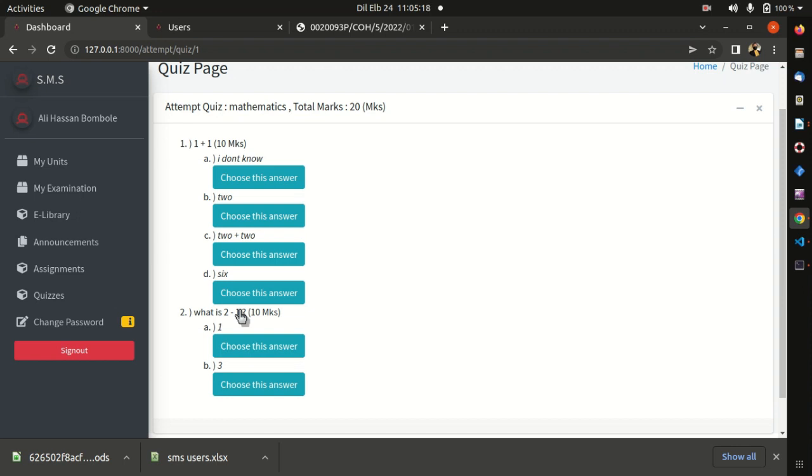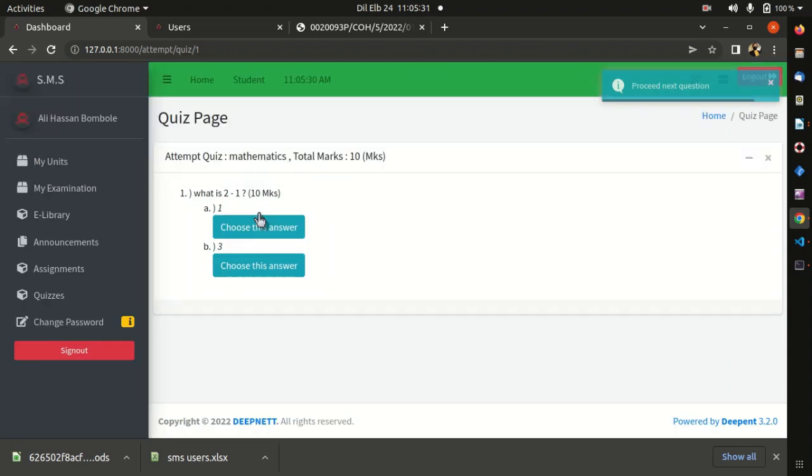So remember, the first question was 1 plus 1, and everyone knows that it's 2. So our answer was B. We can click on choose this answer on B. As you can see now, we are expected to proceed to the next question. The next question is what is 2 minus 1? Remember, the first answer was the correct one, which is 1, but for now this student maybe goes for 3. So I'm going to hit 3, which is a wrong one.